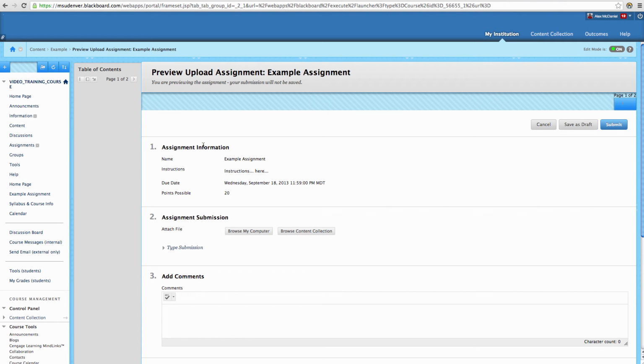So again, some of the features of the announcements are that you can have date restrictions on it available after or before a certain time frame. You can send it as an email as well, and you can link to areas within inside of the course from that announcement. I hope this helps.